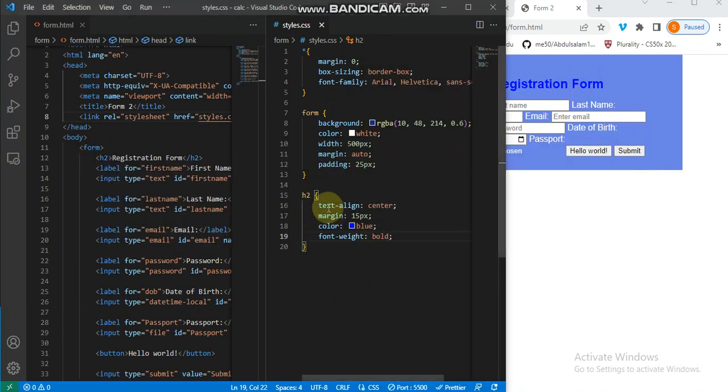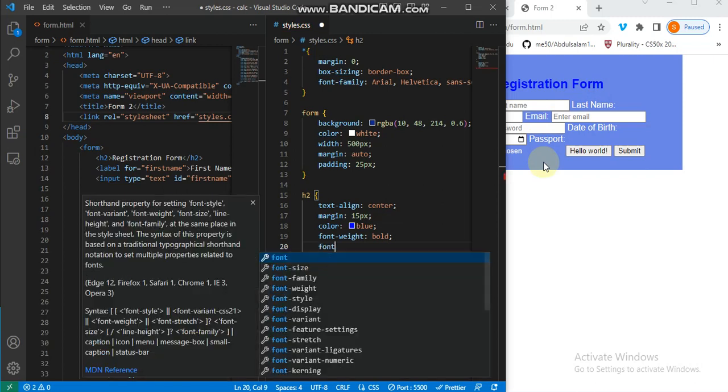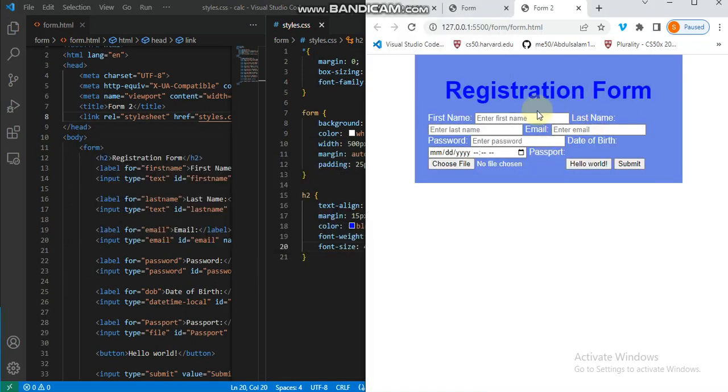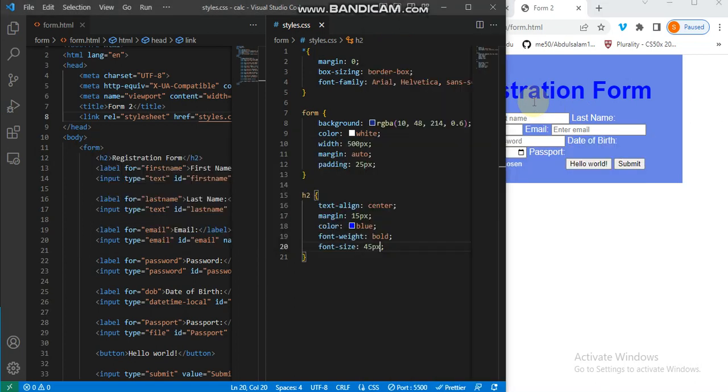Now going back to my file, I just have to set the text size so that it will be a bit larger from what I have here. I set the font size. I set the font size to be 45 pixels. So I save it. The text is now enlarged. That's for the h2 element.